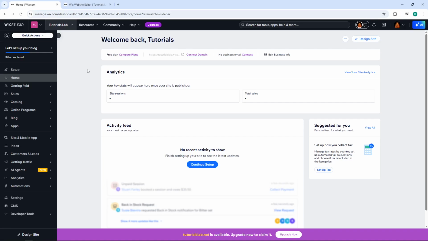Welcome back, everybody. Today, I'm going to teach you how to add full-width images in Wix using strips. This is a fantastic way to create those eye-catching hero sections or image banners that span across your entire website, giving your site a professional and polished look.